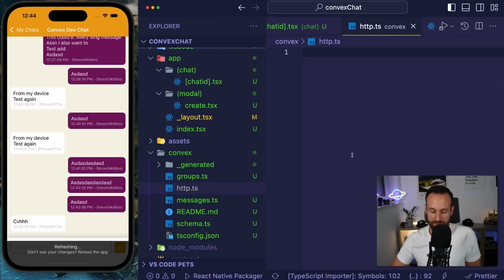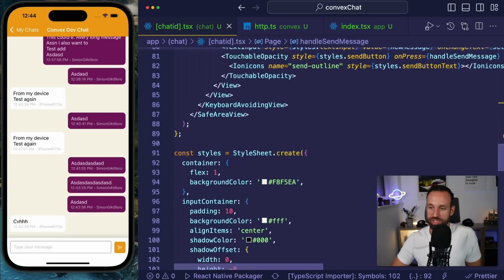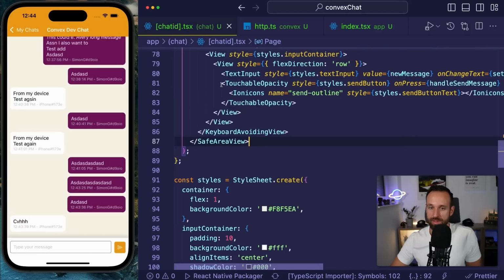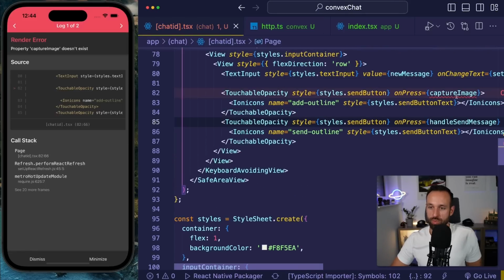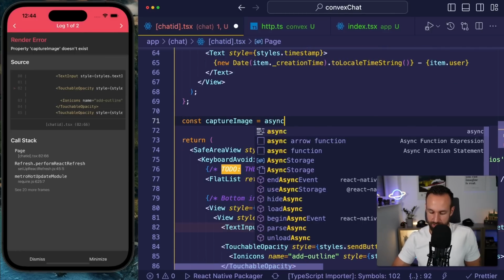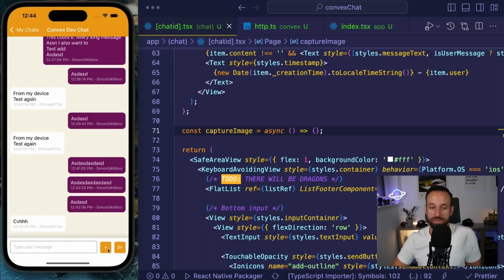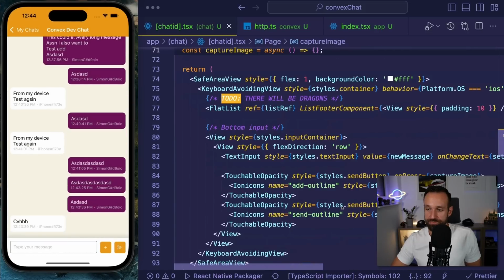Because we need to create a new, no, not a new folder, but a new file, http.ts. Before we do that, let me wrap up this view, so the UI part. And the UI part is at the bottom, where we just need a second button, a second touchable opacity in our input, which we'll call a capture image function. So const captureImage async something. Okay, so at the bottom, we're now gonna have this button here as well.